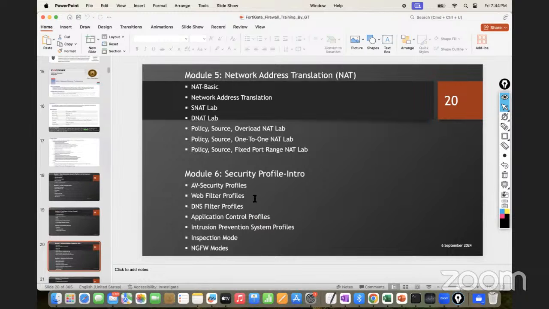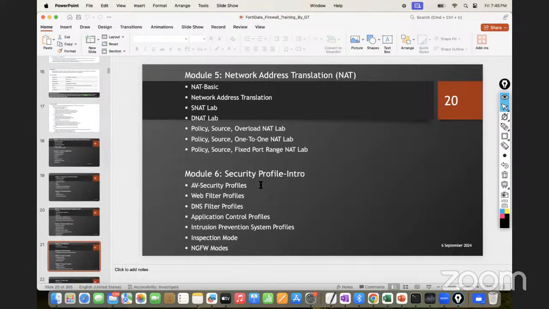Then we discuss NAT. NAT has multiple flavors: the basic NAT concept, network address translation, source NAT, destination NAT. We have to create PAT as well, one-to-one NAT, and policy and fixed port range NAT. Then we have to understand the advanced concept of the security profile intro: antivirus profile, web filtering profile, DNS profile, application control profile, intrusion prevention system, inspection mode, and next-gen firewall.